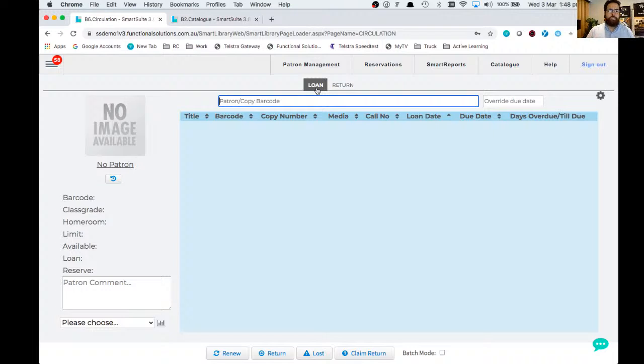Bring the blue screen up, or the loan tab, and put our cursor into that top field. From here, we need to look up the name of a person that we want to borrow resources to. Now, we can do that a number of ways. Number one, we can scan their barcode. So if they've got a library card, or a sticker on the back of their diary, or we've got a sheet of classes that we scroll through, we scan that barcode in.